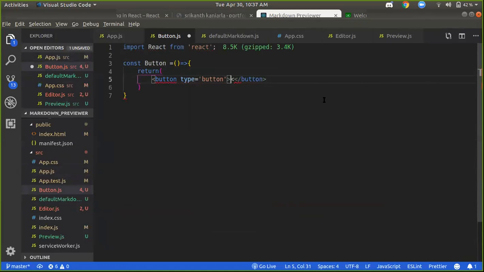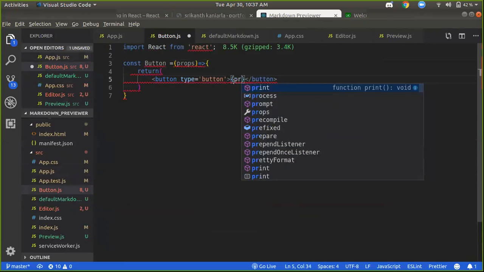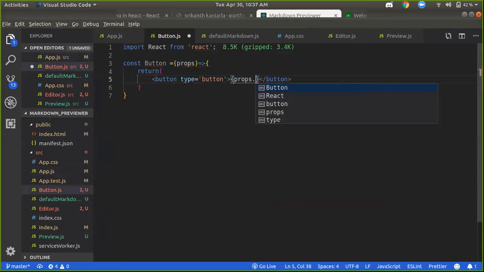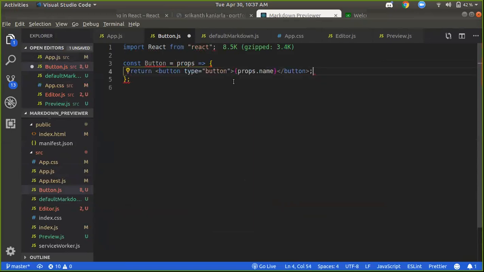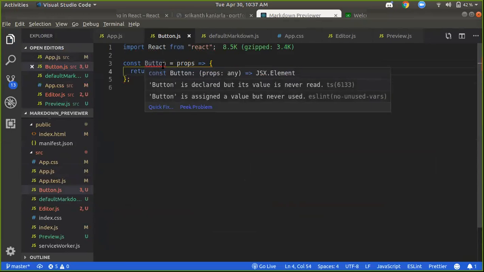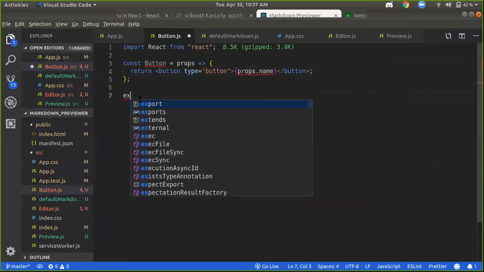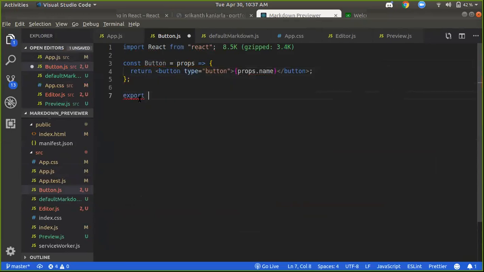Right, this is a button. I just want to reuse this wherever I need some button. So I'll make use of props here, so we can reuse it. I'll show how. So we'll receive some prop here, props dot. Okay. Yeah, I should export it. To import it somewhere, we should export it.